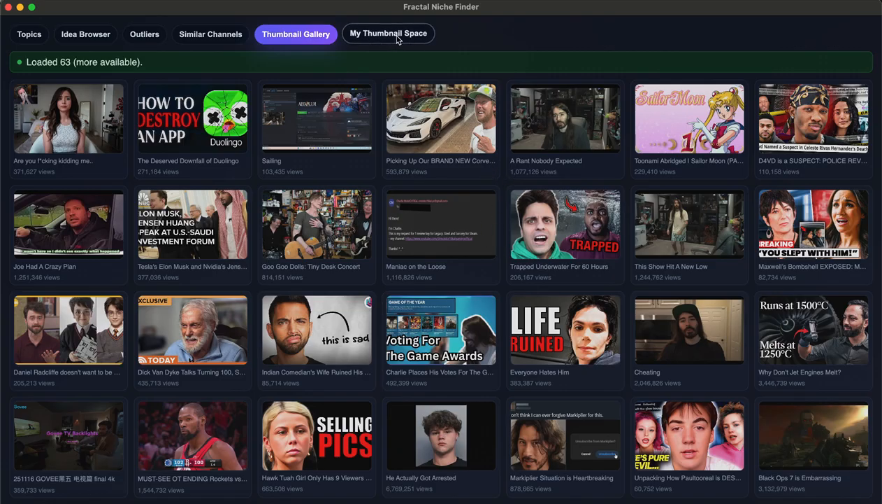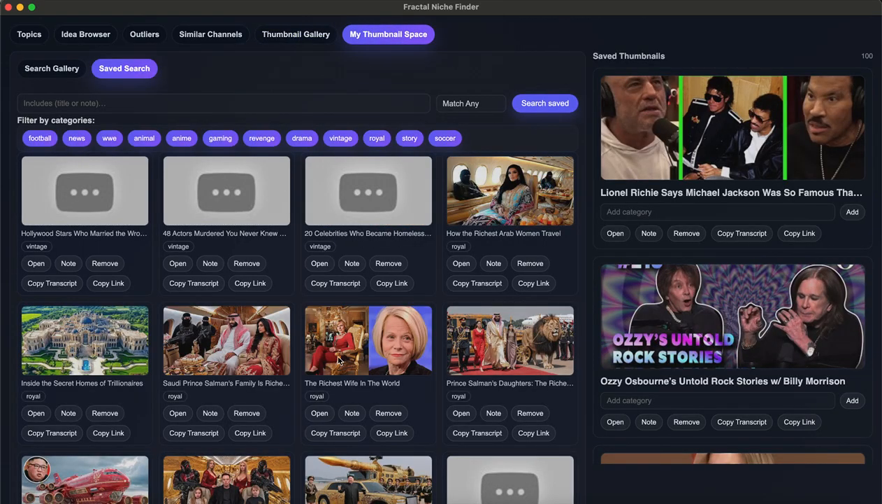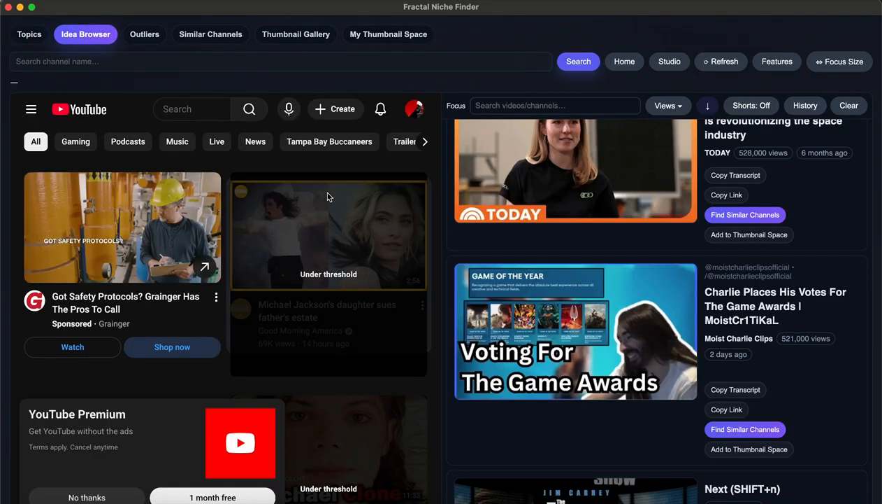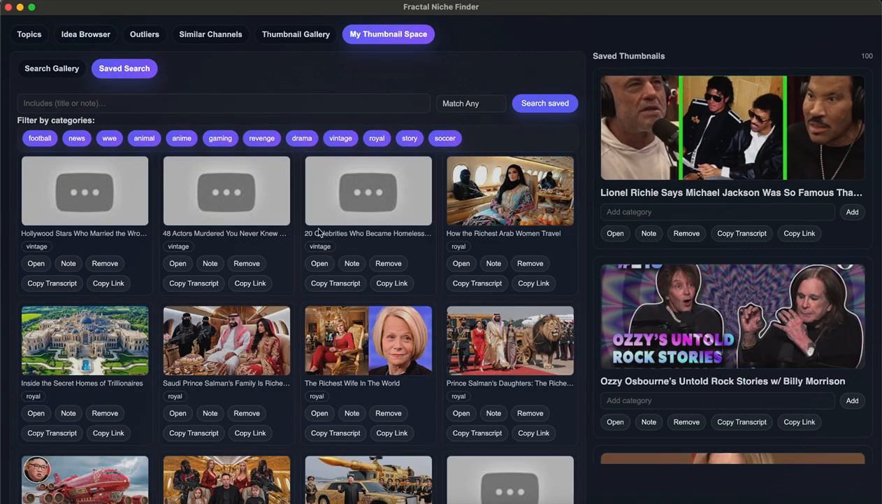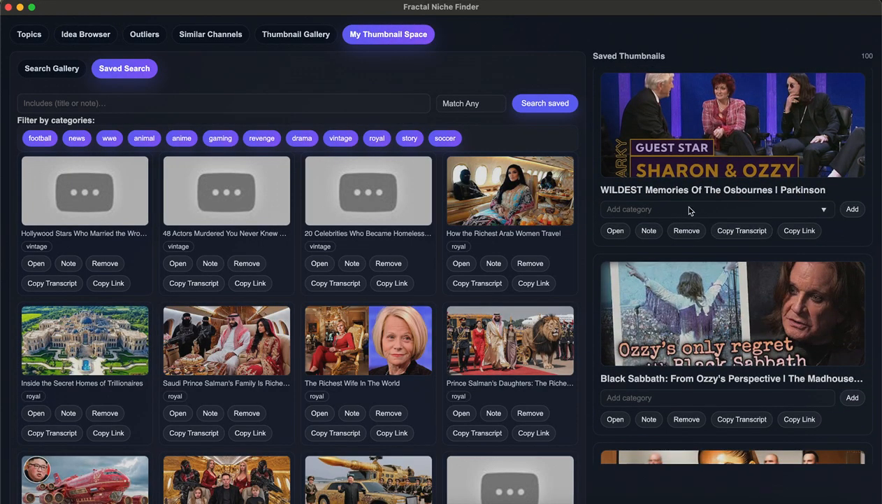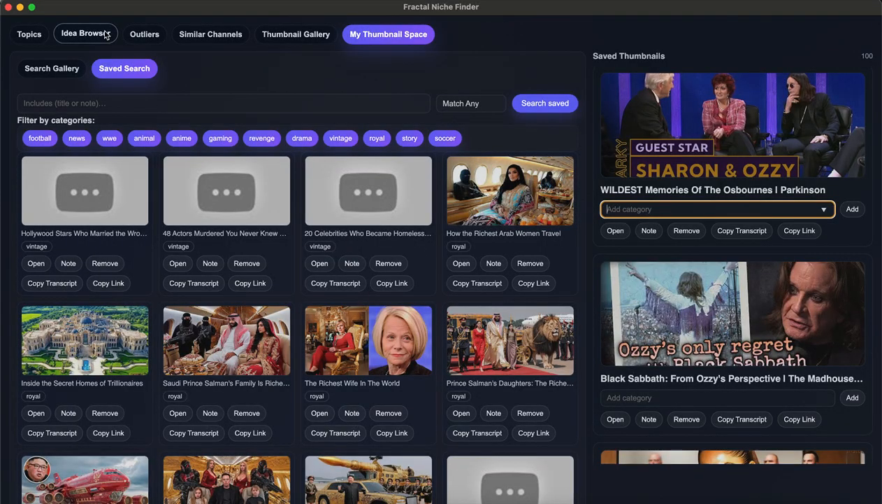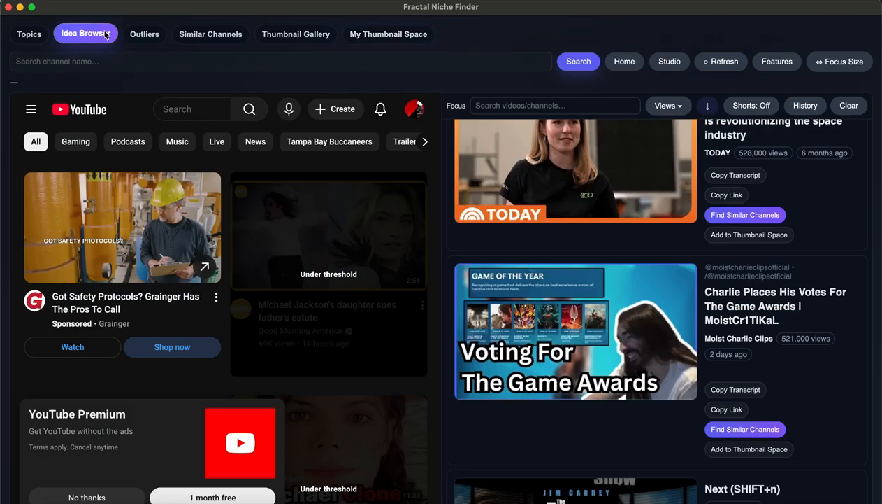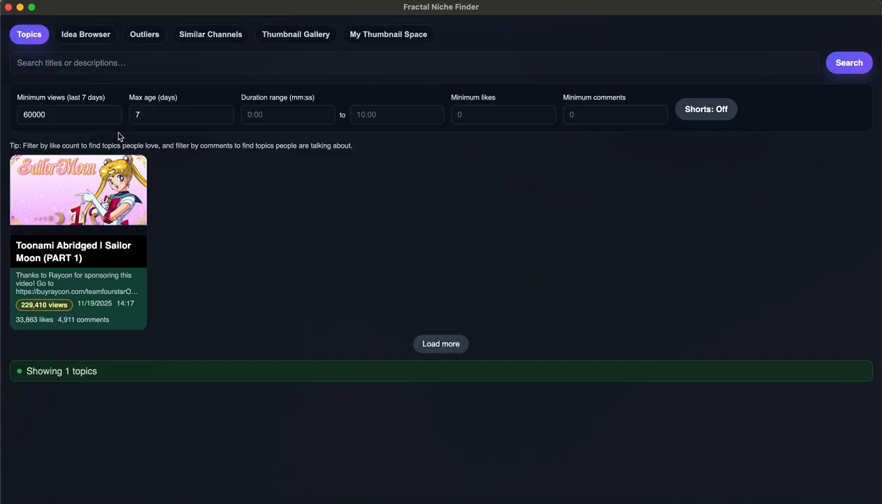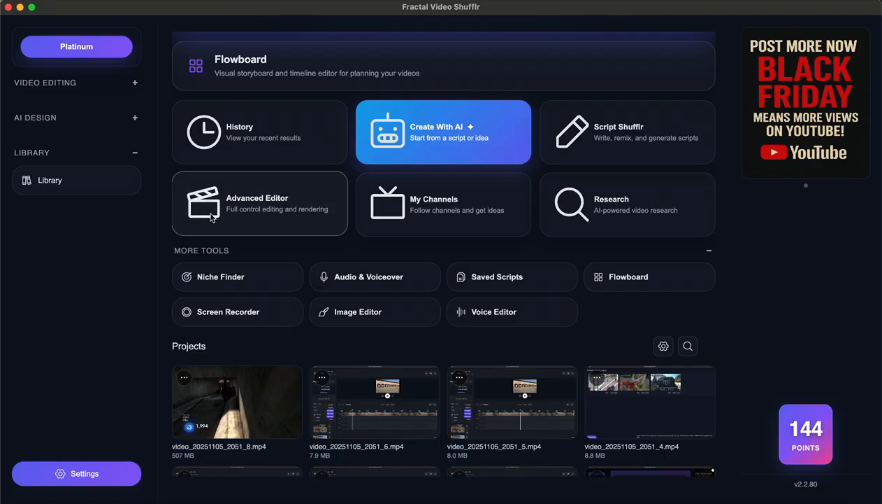And then the last thing is the thumbnail space. You can again add anything to your thumbnail space from the idea browser, and it'll come straight into here. And you can save it. You can add, categorize it, and all that other stuff. I go into this in depth in the first video where I talk about all of the niche finder tools.